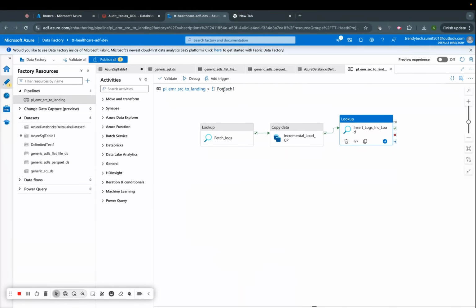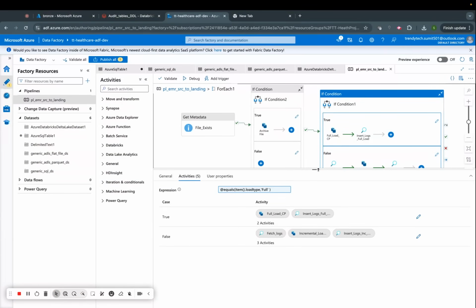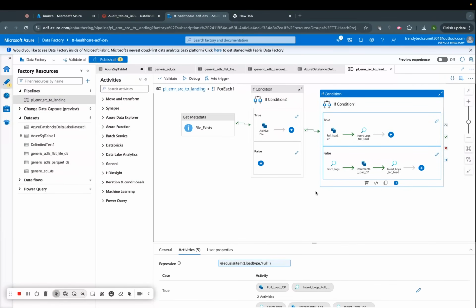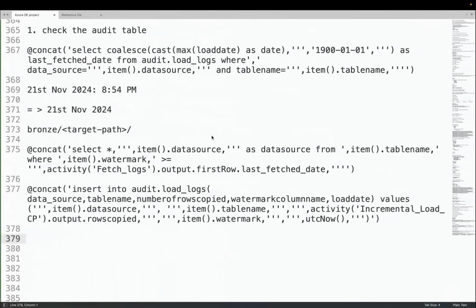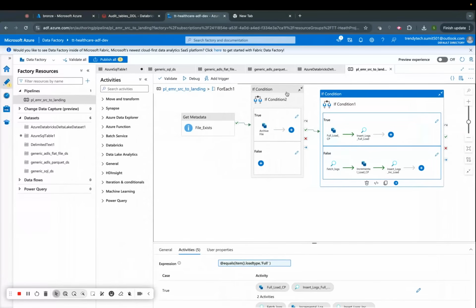So now let me go back, and with this you can see we have taken care of it. How does this pipeline flow? First you read the config file. Whenever you have to read a file or a table, lookup activity, right? Then if you want a true or false, then if condition. And if you want a loop kind, then for each. So all of these things.